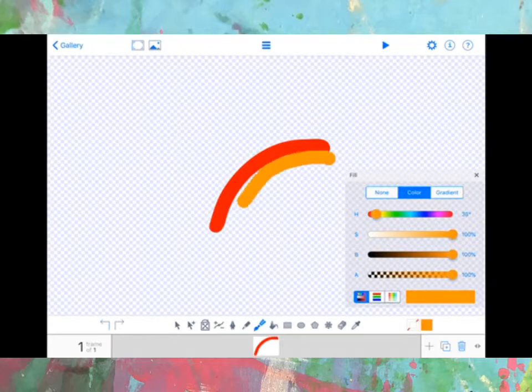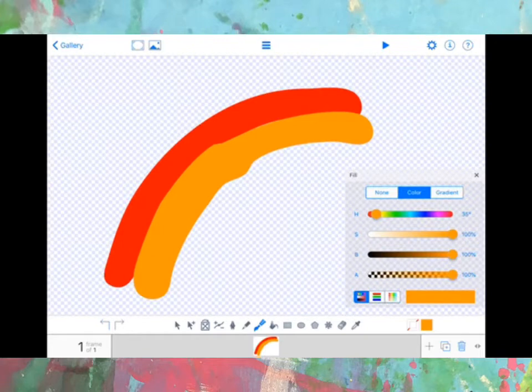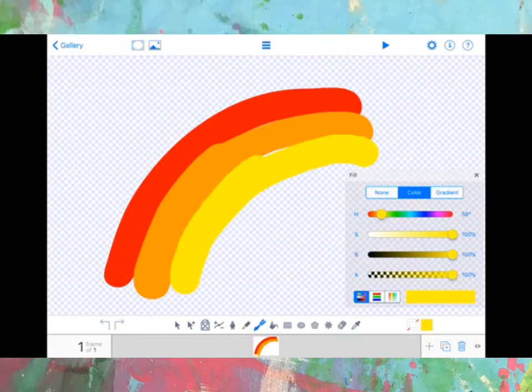If you need to enlarge it so you can get a little bit better of a view of what you're working with, you can pinch your fingers and pull them apart to enlarge your image so you can get a clear view of what you're working with here. Get a little bit more accurate.